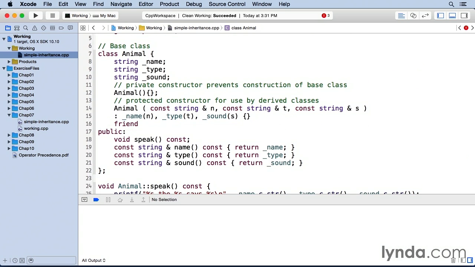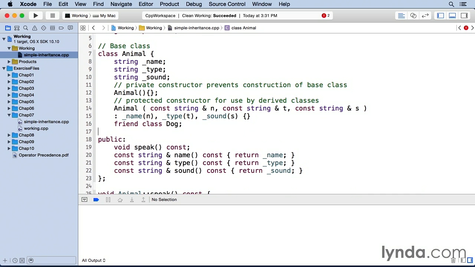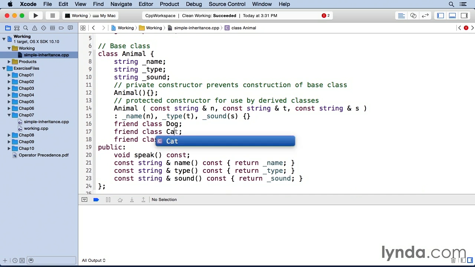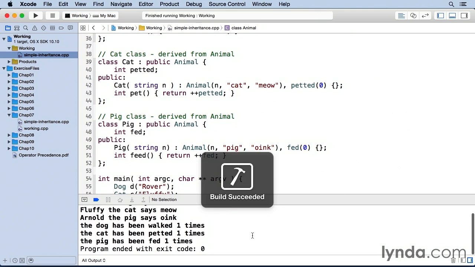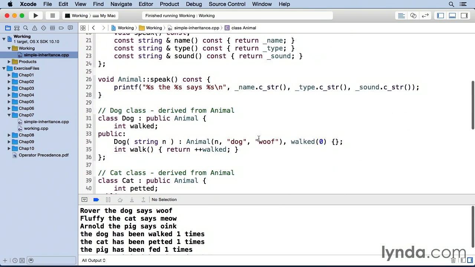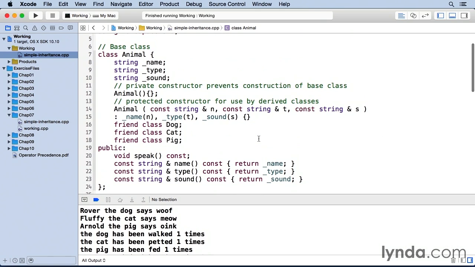I can say friend class dog, and I'll just copy that and add cat and pig. And now you'll notice that I don't have that error anymore, and I can build and run, and it works. This works, but it also exposes all of the private members of the base class to these derived classes. In other words, the dog, cat, and pig classes now have access to all the private members, including the data members, of the animal class.